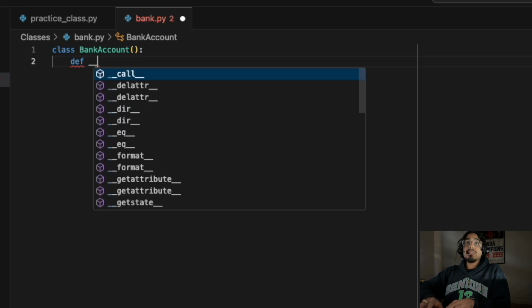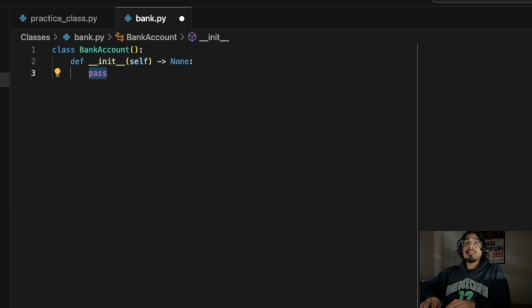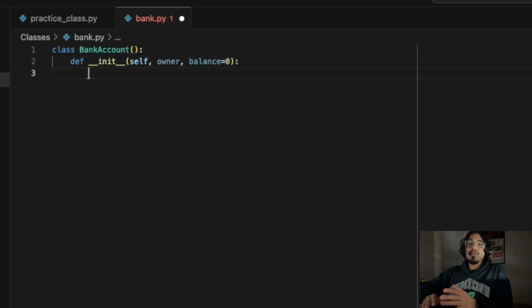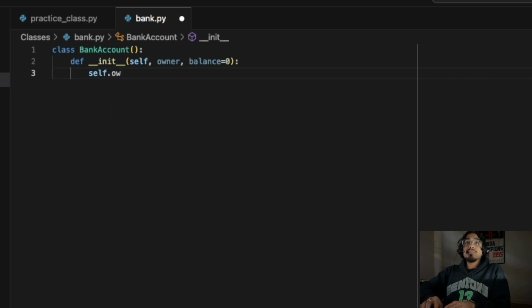And the first method we create is our initializer method with the arguments of self, the name of the owner, and a balance. If you remember, with functions we had optional or default arguments or values. We can use the same here. So the first argument they pass will be the name of the owner, and if they don't pass a second argument, we'll automatically set their balance at 0. If they do pass a second argument, then we'll change their balance to whatever they pass. So we'll say self.owner is the owner, and then self.balance is the balance that's passed.